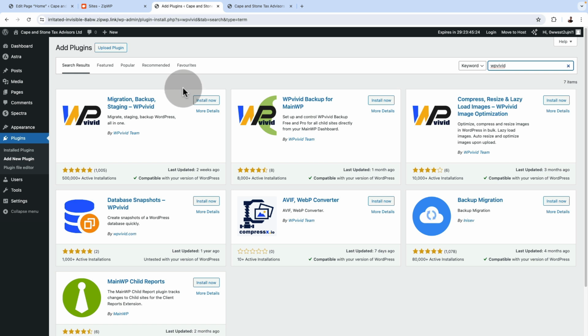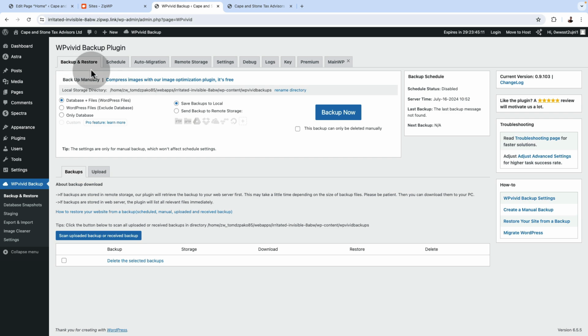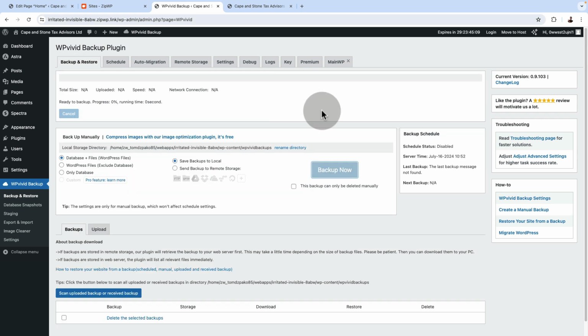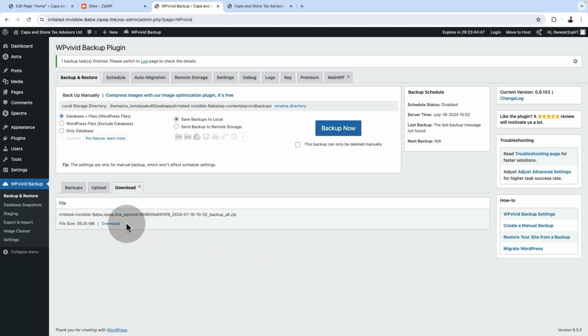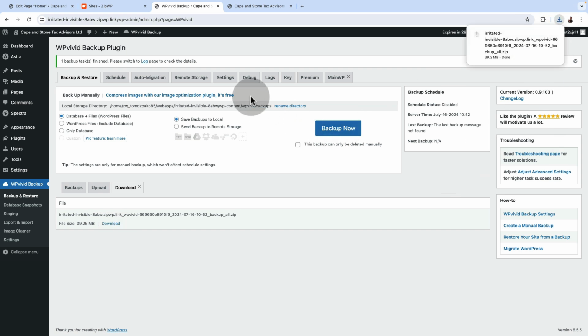WPvivid is one of the best migration and backup plugins for WordPress. It's free, and I'll install this plugin. I'll activate the plugin, and I'll straight go to the backup option to back up my ZipWP website so that I'm able to migrate it to Hostinger. My website has been backed up and the backup version is right below here. I'm going to click on download and download the backup. Right now the website has been downloaded.